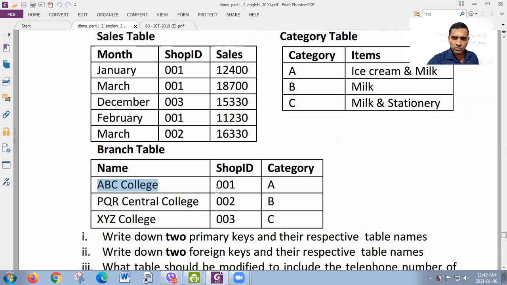Can you give that 001 to any other shops, any other branch? No, right? So 001 is given to ABC College. So definitely this is unique, right? These values are unique. So shop ID should be the primary key in branch table.